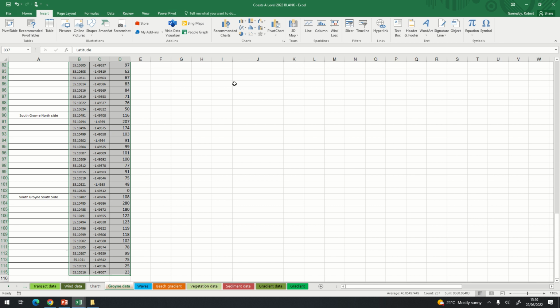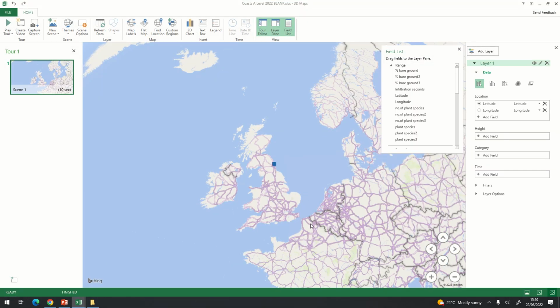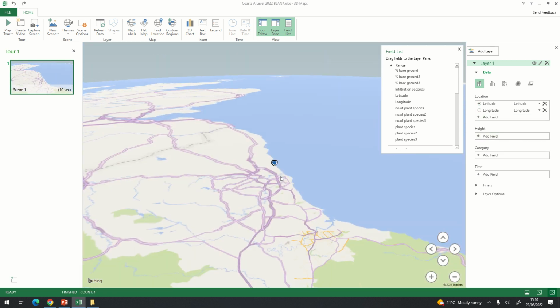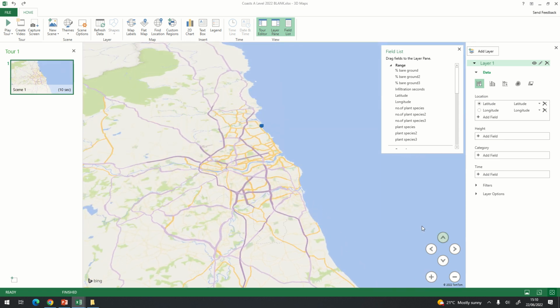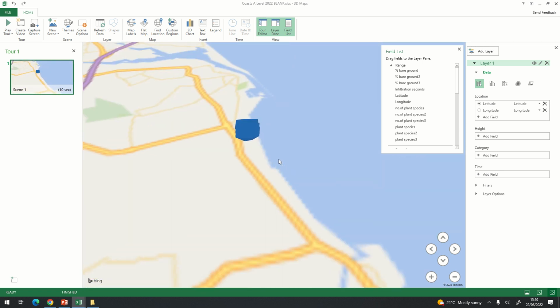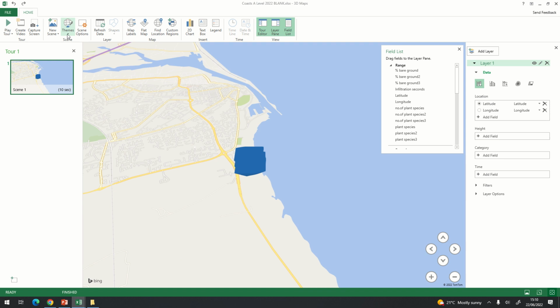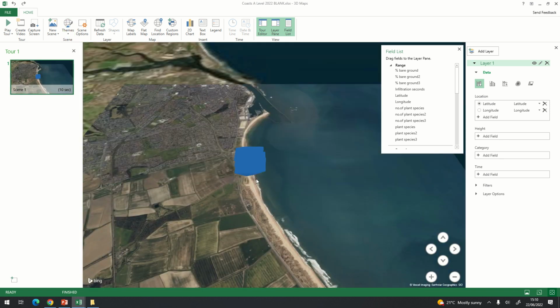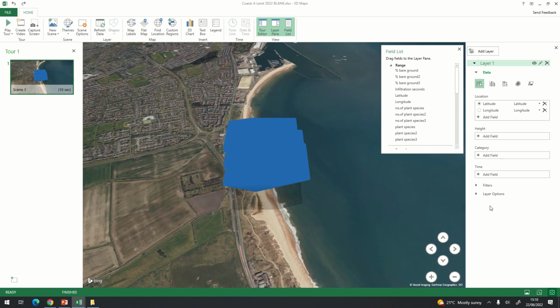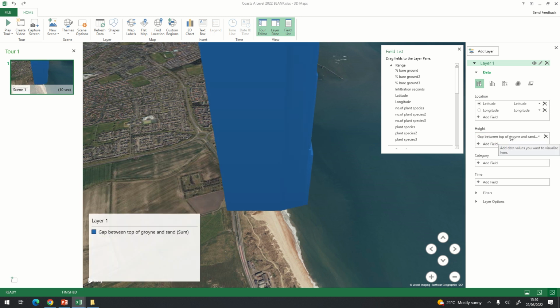We've got to insert, and then we'll click on 3D maps. Okay, and there we go. We've got latitude, longitude, so it's found our places. So I can just zoom in and check that that's in the right place. I'll pop on the theme as a satellite image so I can see the groins and things as well. Okay, and then what we can do is on height, I'm going to put the gap between the top of the groin and the sand, because that's what I want to show.